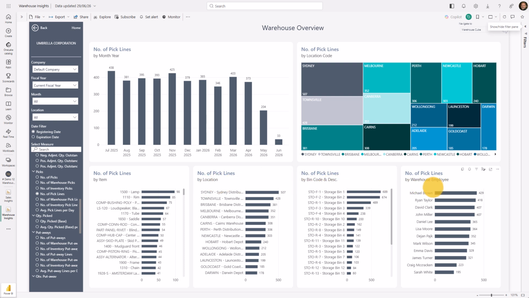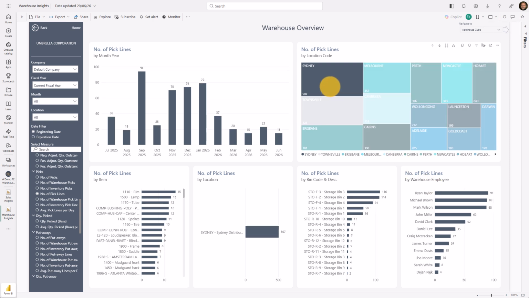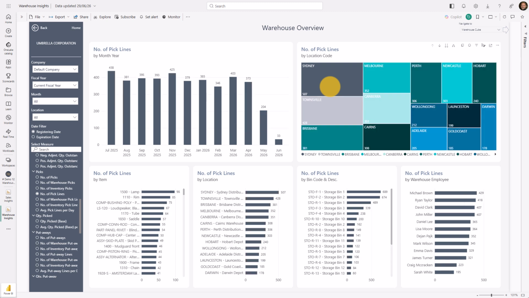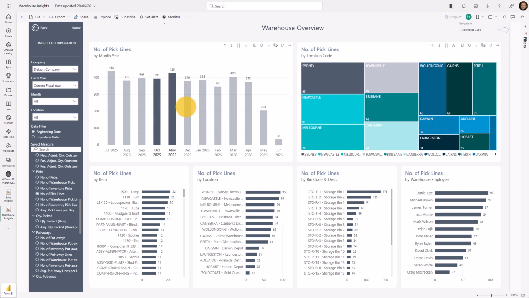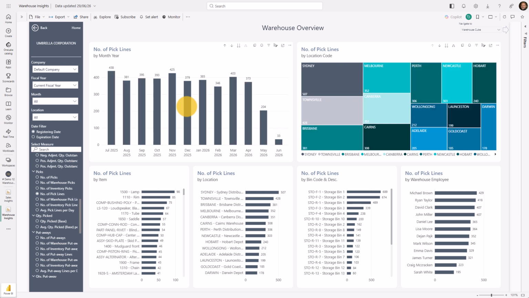Everything cross filters too, so if I click Sydney, the entire page instantly updates to show only activity for that site. Allow me to investigate further. Multiple selections can be chosen with Control or Command for October, November, December, for example. Or by holding your left mouse button, you can select the top 5 employees, like so.